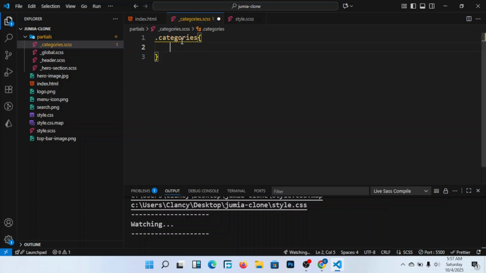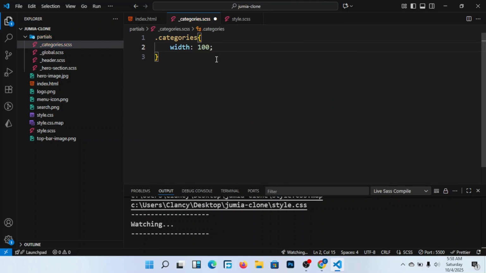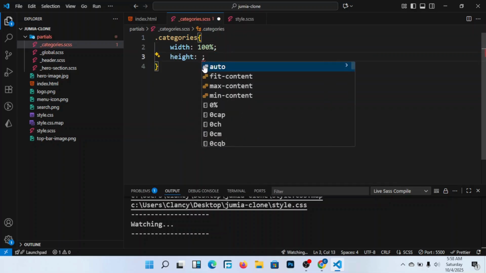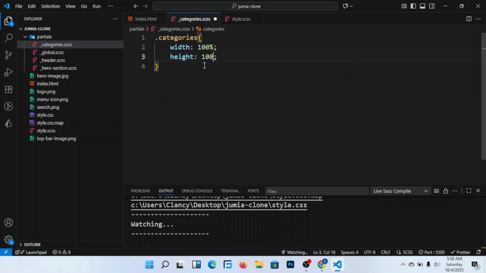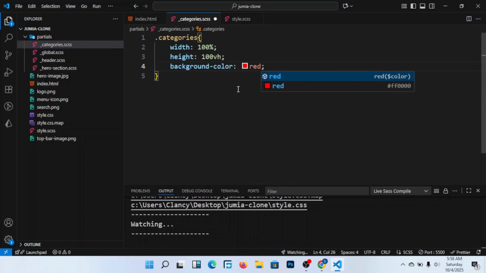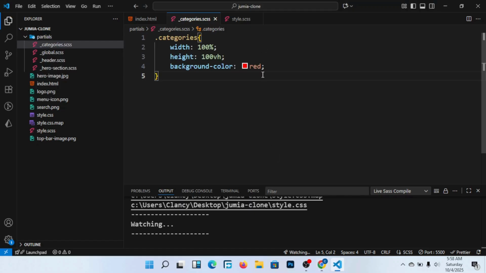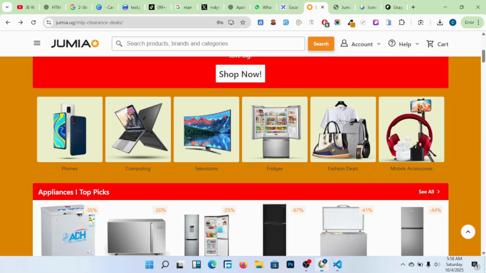Categories, and I say this is width 100%, height, and let me say 100 VH. And background color, maybe let me say red. I enjoy these ones, red, orange, red. Let me just say green, and you see green. So members, it's green.